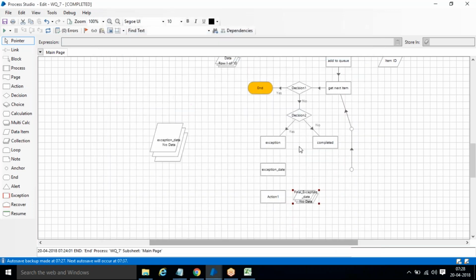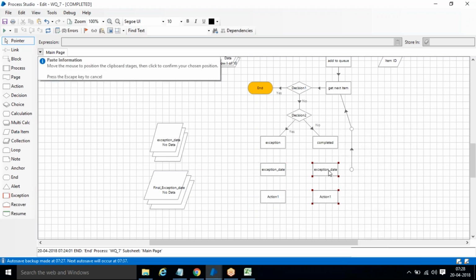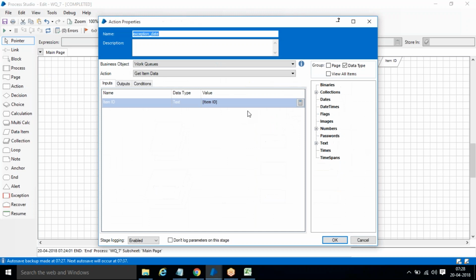The same thing we have to do now. All the exception records will come to this final exception data. All the completed records, I need to pick into some other collection. Then we have to do the same thing. Let me take the same thing, copy, paste it here. Okay, but this one is for completed data.